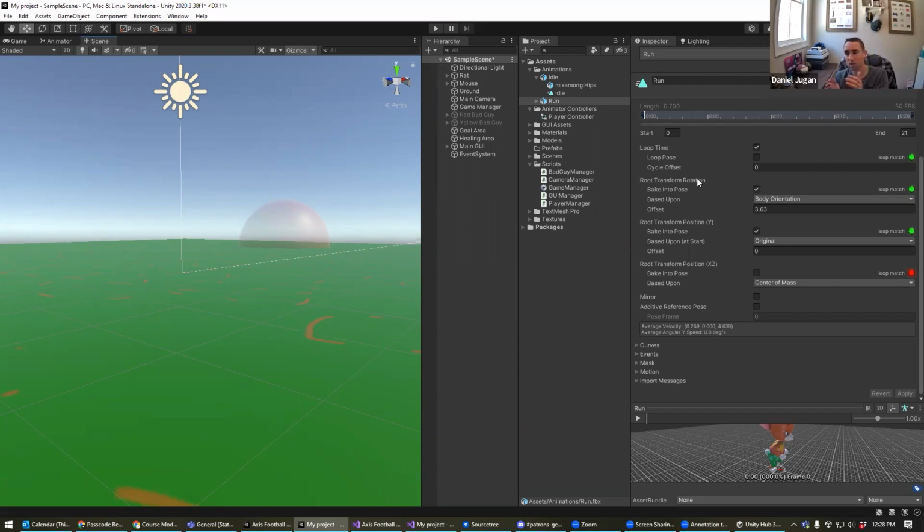What was weird is because we were rotating the character in code, the animation was also rotating the character, and the two were fighting against each other. By baking it into the animation, the character still rotates, but the transform wasn't affected. And so the two were no longer fighting against each other. That's why baking it into the animation fixed it.